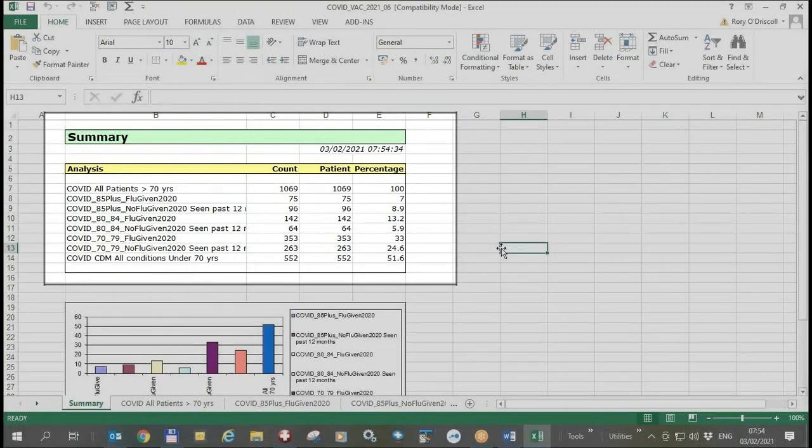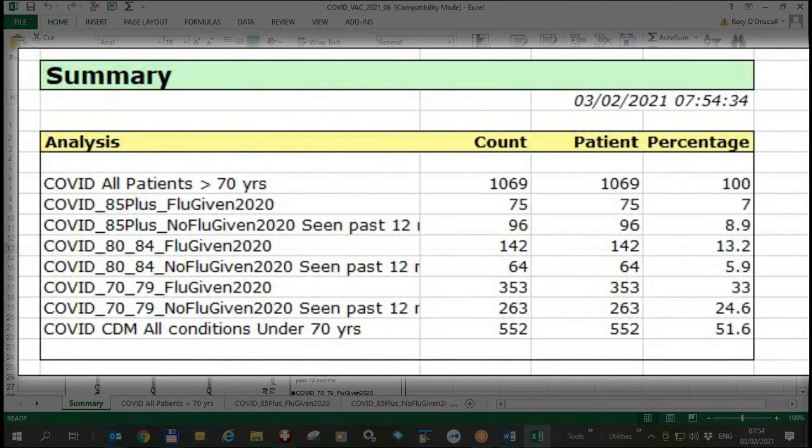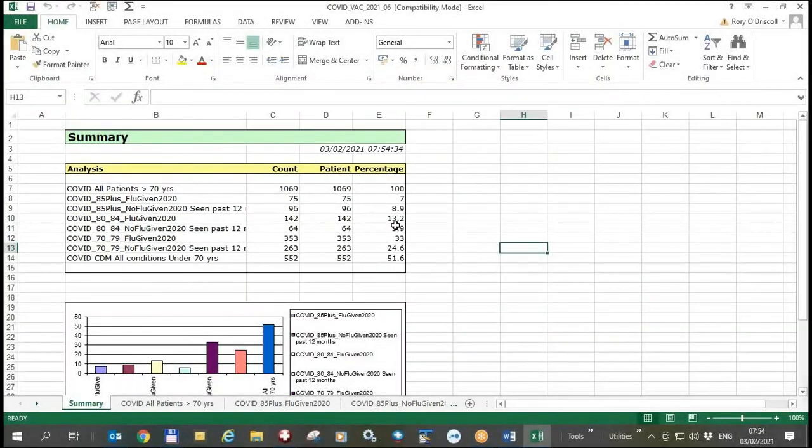So all 8 patients over 70 is over 100%. So I have 7% and 9%. That's 16% are over 85. And similarly over 80 are these two, 13 and 6, 19%. So you have all of these analyses. The all conditions under 70 isn't a correct percentage because it's taking the percentage of the 100. But you have all those.